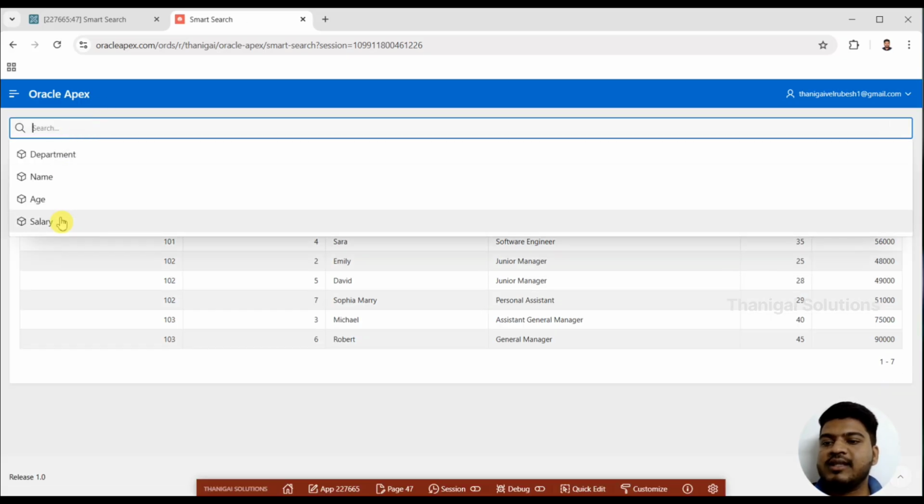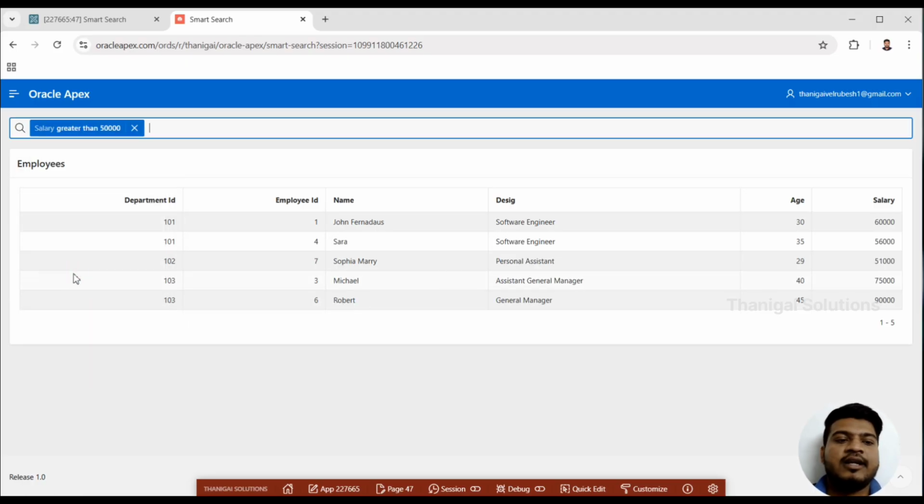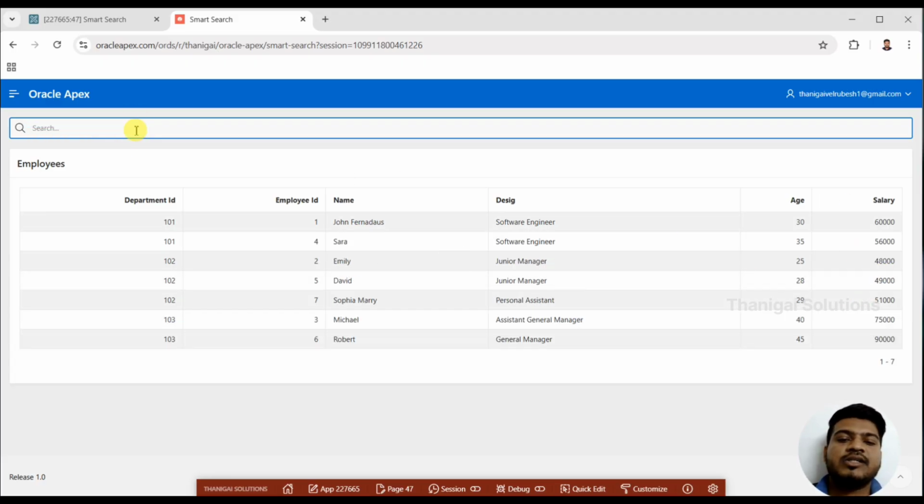Now I'm going to select the salary. Here I can see that I'm getting a list of operators like equals, not equal, less than, greater than. From this I can select, for example, if I need to fetch the employee list which are greater than 50,000, then if I select greater than, I will get the list of employees above 50,000. Likewise I can mention the filter criteria, the comparison criteria, and fetch those results. So that is the use of this filter.